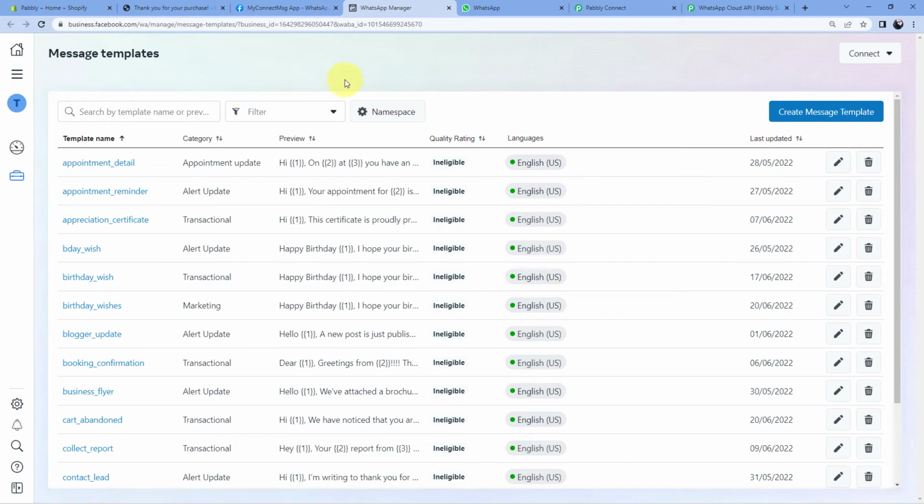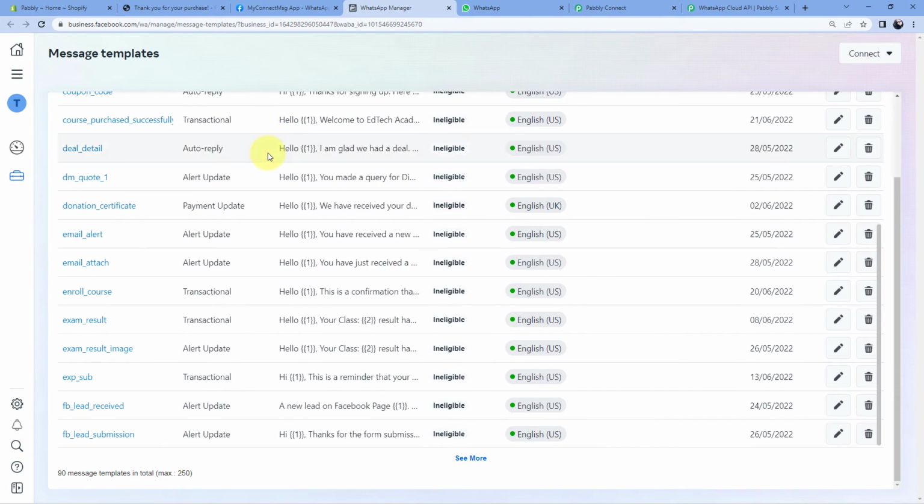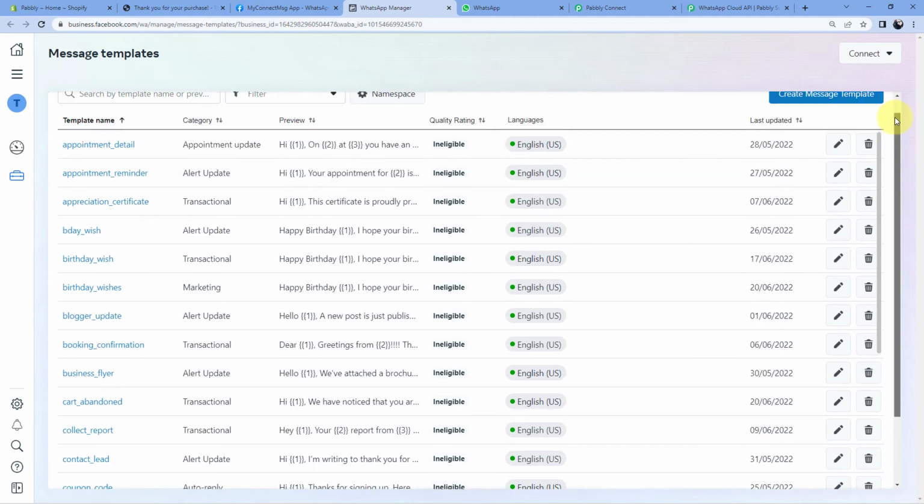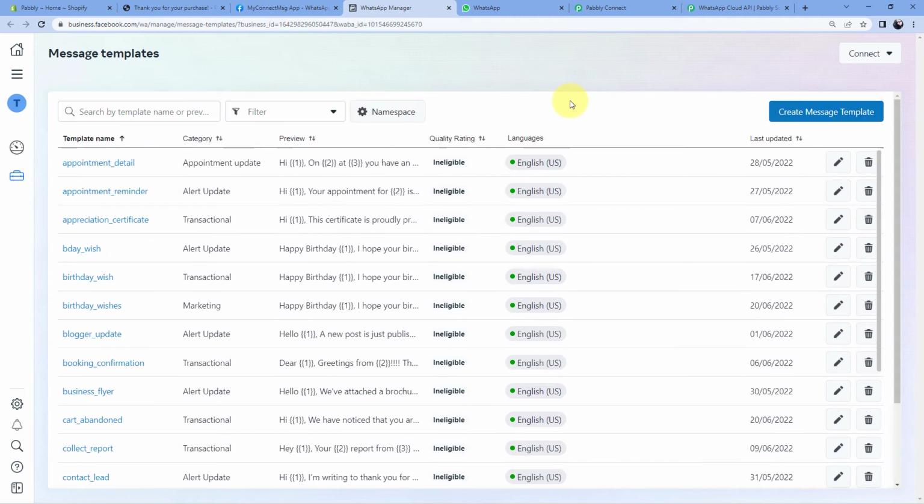And at this very same page, you will find all the templates which I have already created in my WhatsApp Cloud API account. And if you want to create your own template, by clicking on this create message template button, you can create your own message template according to your requirement. And we also have a dedicated separate video on template creation as well, which covers all the aspects on all the features of template message provided by WhatsApp Cloud API. So the link of that video will also be in the description box below. You can refer to that video and learn how you can create your template message.